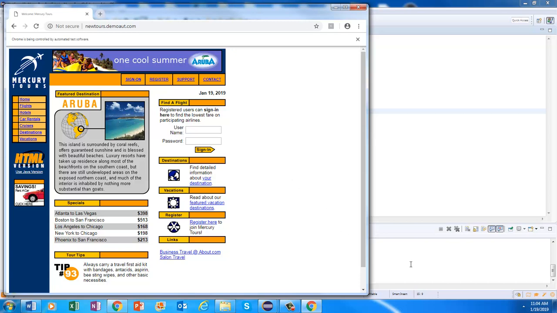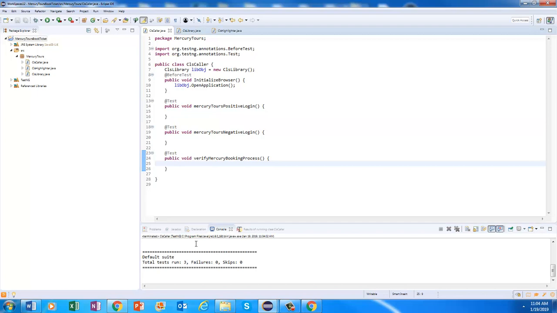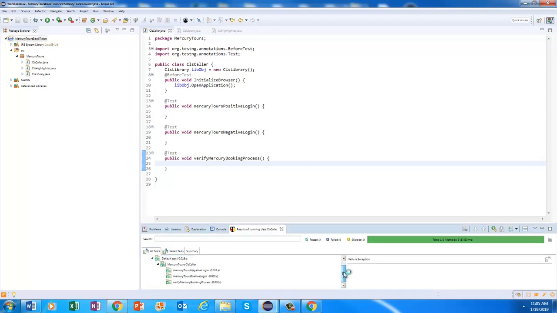Let me see if the execution is done. Yeah, the execution is done. So you saw that, it's supposed to open the browser before my test, right? If you take a look here in the TestNG, how many test cases do we have? Mercury Tools, negative login, positive login, and booking process. All of these test cases we have here, and they were executed.